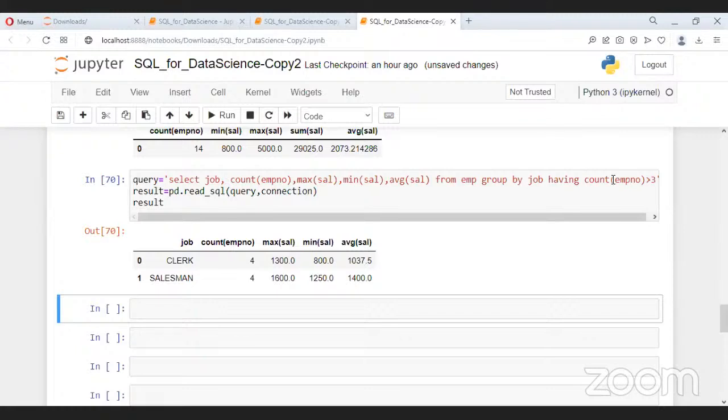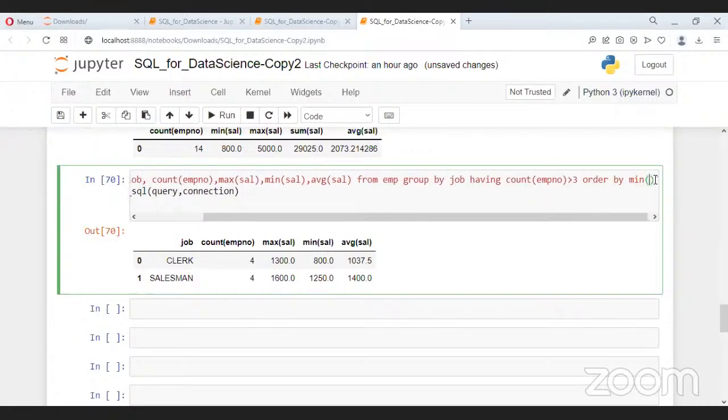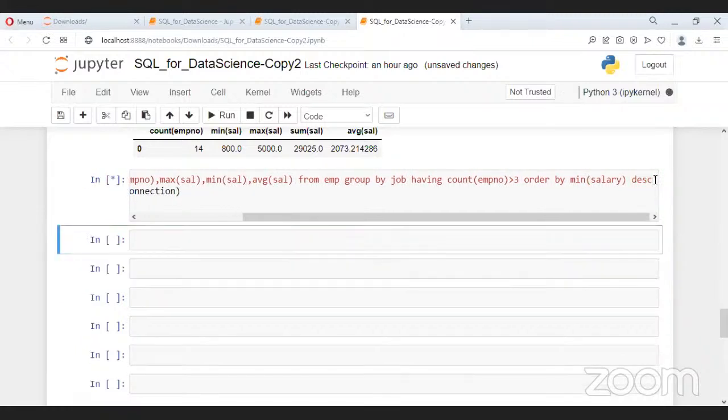Even you can order it. You can use order by after having clause. Okay, let's say I need to order it by minimum of salary. Okay, let me show you this as well. And let's see it's order by what? Order by minimum of salary. Let's order it in a descending order. Now it's 800 and 1250. I want to reverse it. So minimum of salary and DESC.